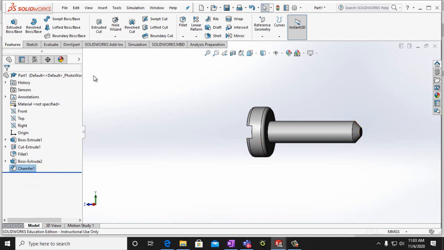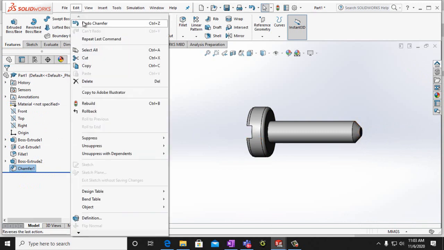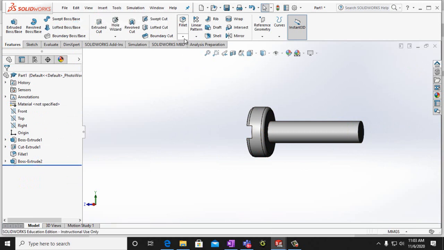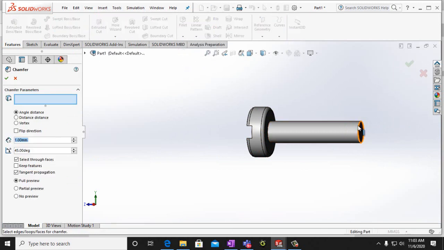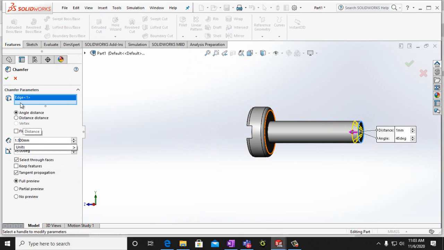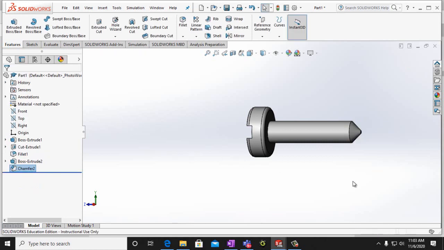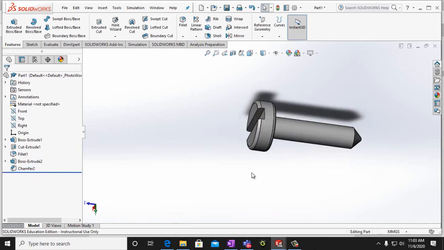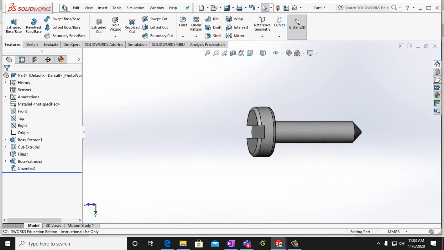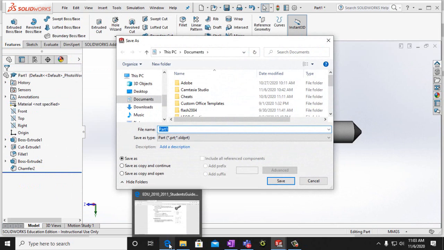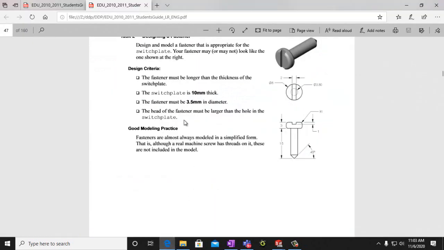We do 1.5. So let's go edit, undo. I'm going to do the same thing. Chamfer. This guy. Let's do 1.5. Oh, that's great. Then we hit OK. There you go. So now you have your bolt done. File. Save as. Let's see. What are we supposed to save it as? Fastener, I think. So save as fastener.